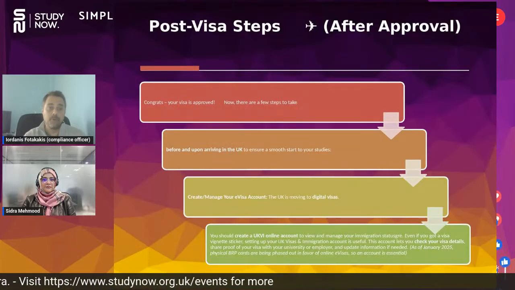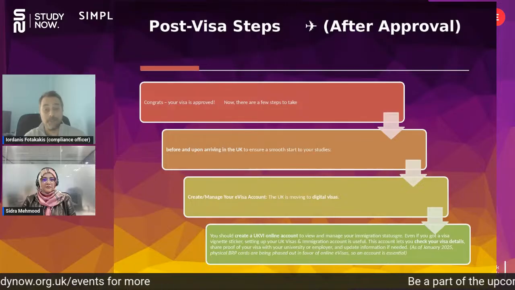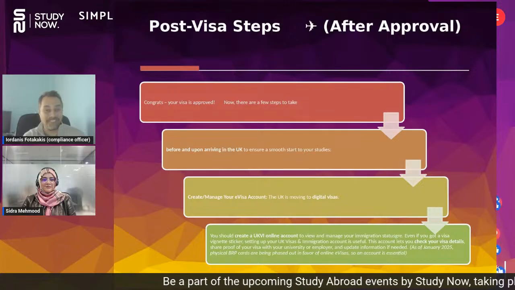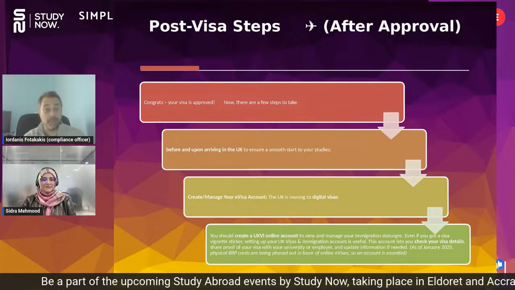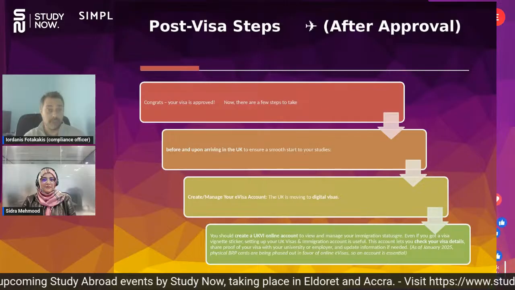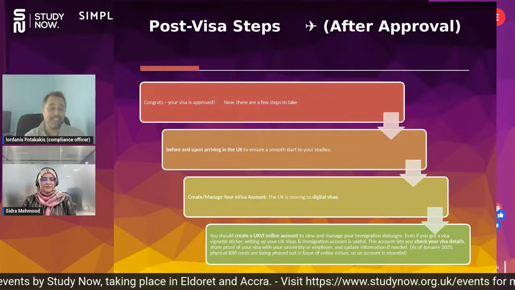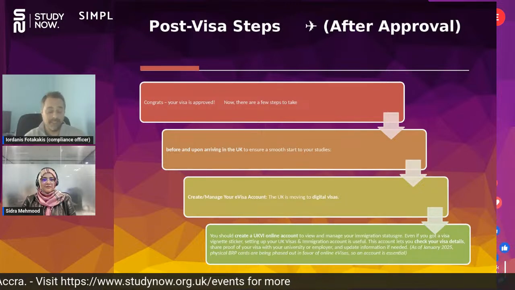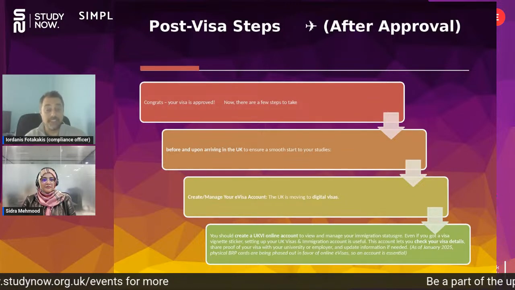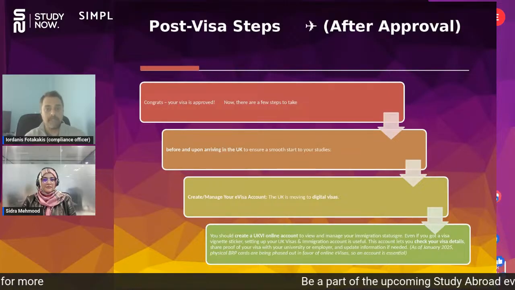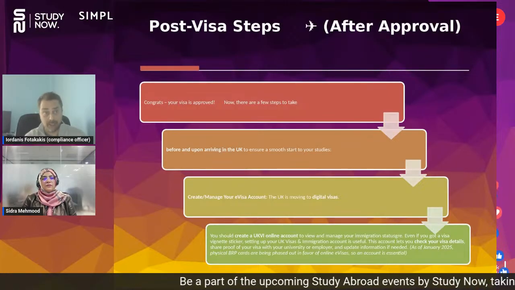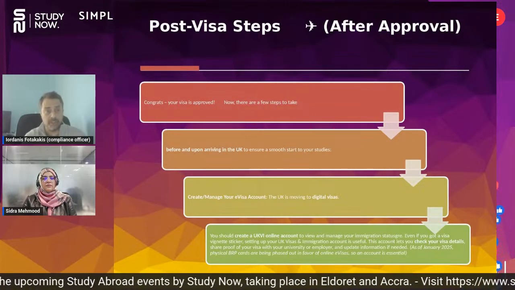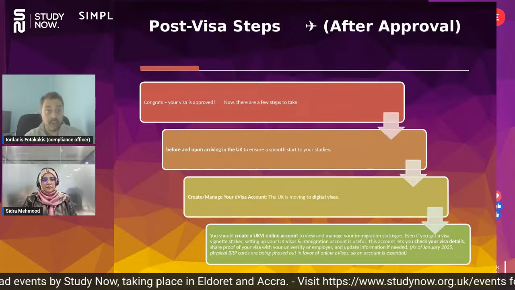Moving forward, I would like to tell you about a few things on post visa steps, as mentioned on the site, like what you have to do upon your arrival to UK. So you got your visa, everything was successful, and you're about to make your trip. Before arriving to UK, make sure that you create your e-visa account. We usually provide you some instructions about how to set up your e-visa account. It's very straightforward. It's a very simple procedure.